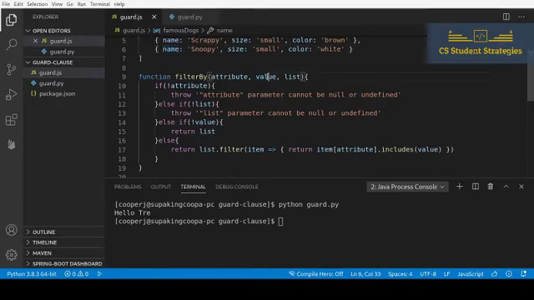And then we have a value which will equate to whatever you're passing in to be actually filtered by. And then we have the list that you want to filter. So we pass all this in, and then we have our check. So this is without guard clauses. So this is how we would write this.